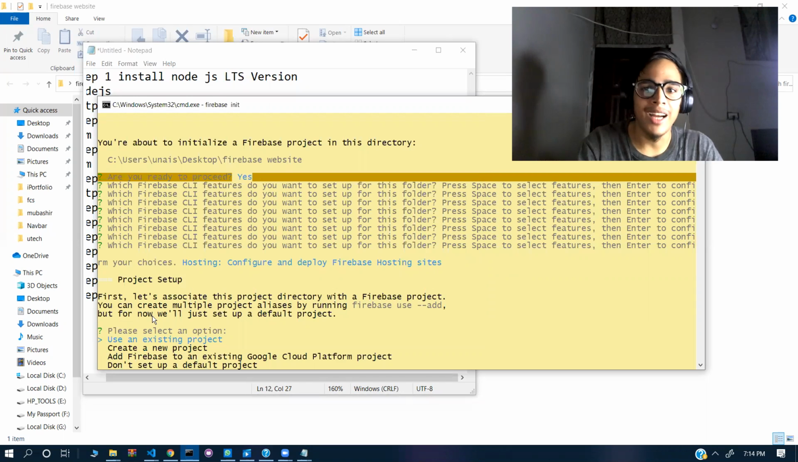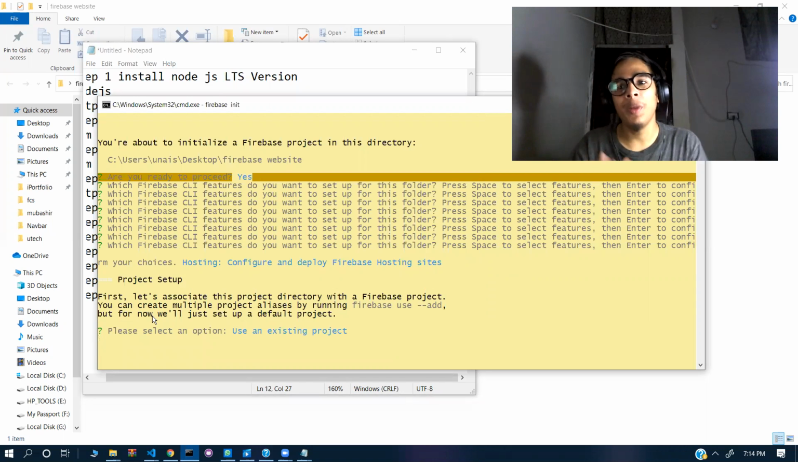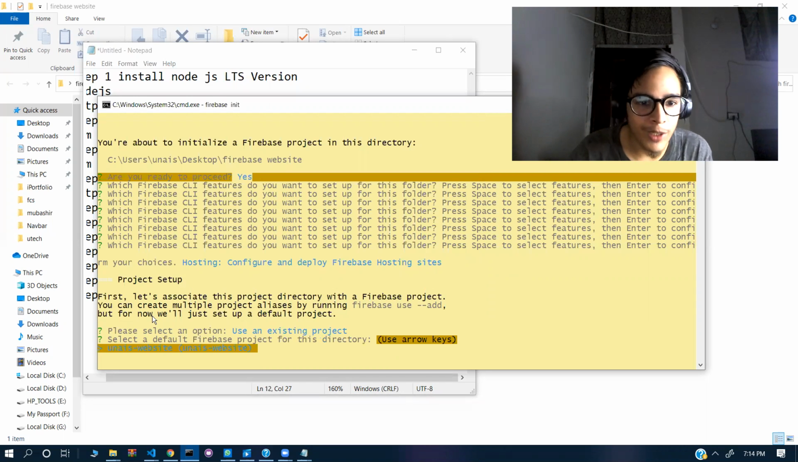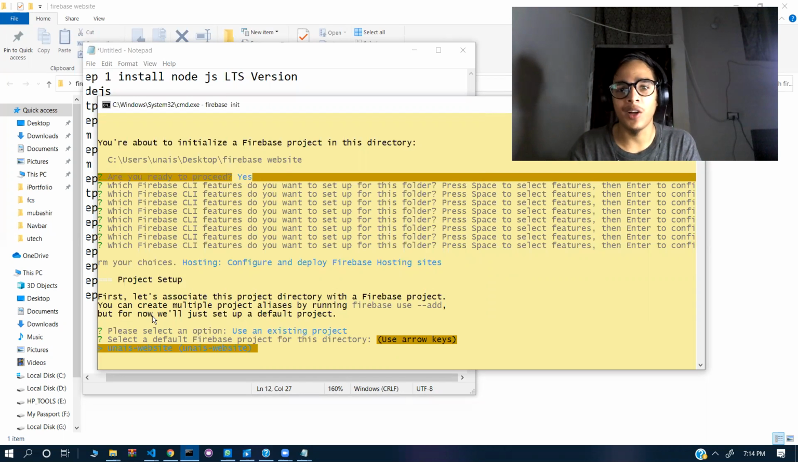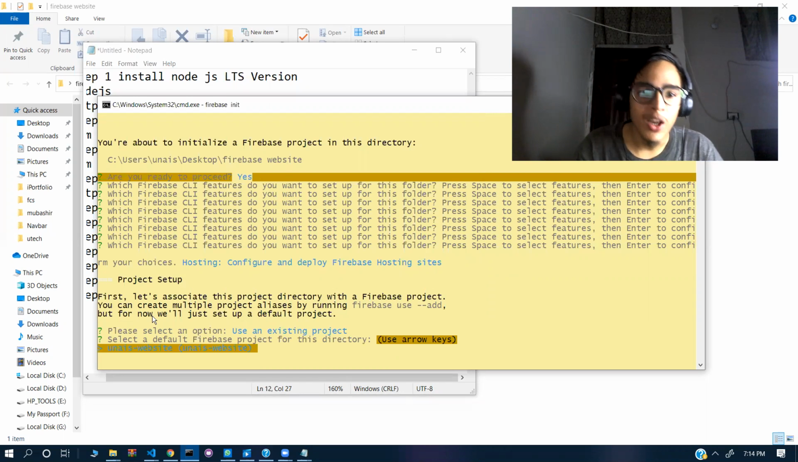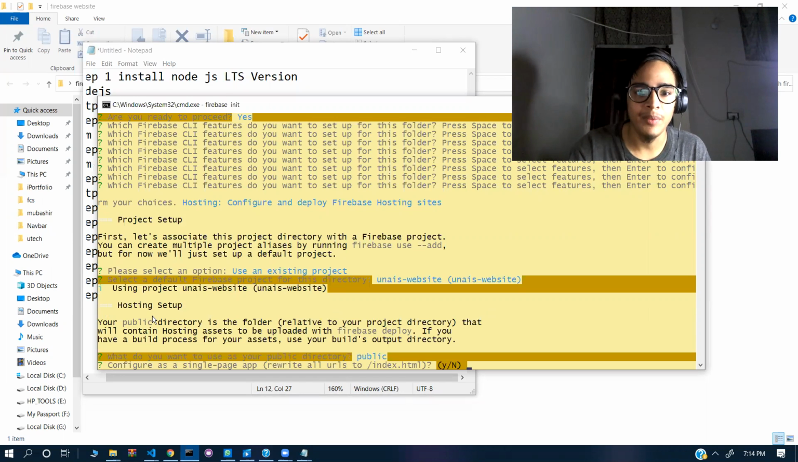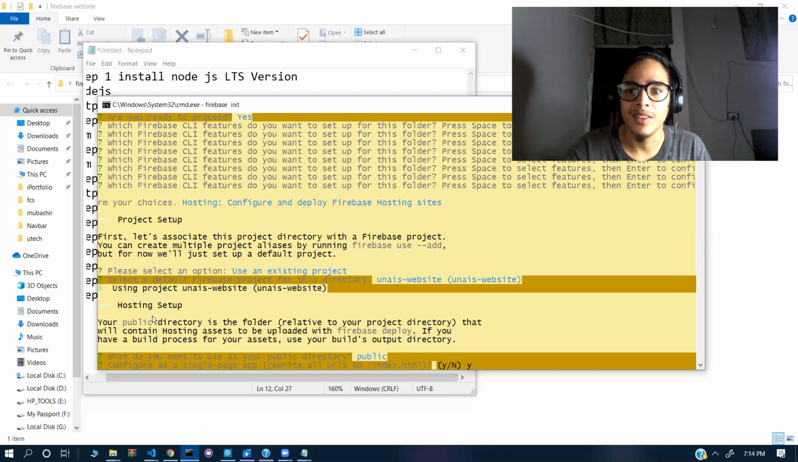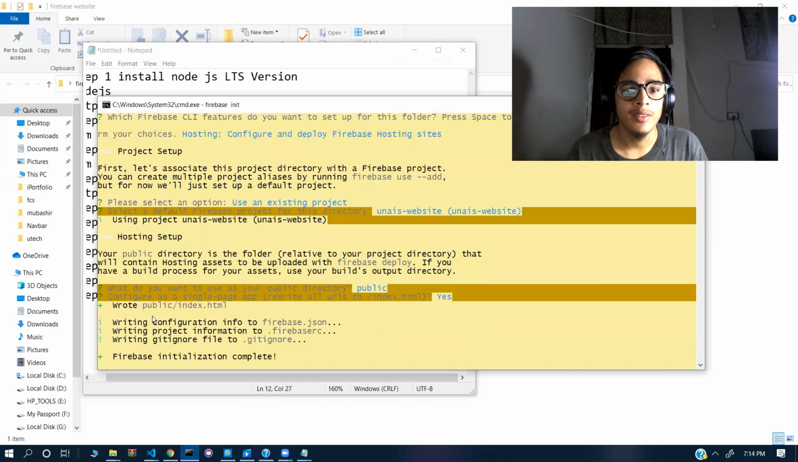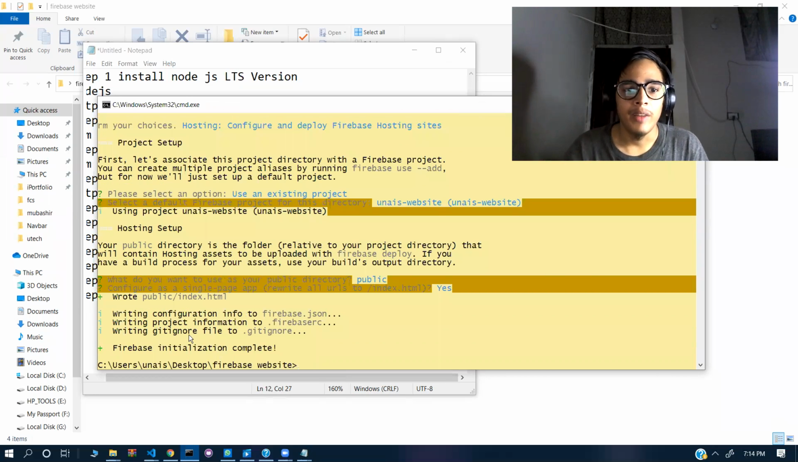So just press enter, and it will show all the projects you have created in your Firebase. In our new Firebase account we have created just one project, Unas dash website. So just press enter, and it will create a public directory. Press enter again, and yes again. Remember these steps: enter and yes, y. So here, Firebase initialization is completed.